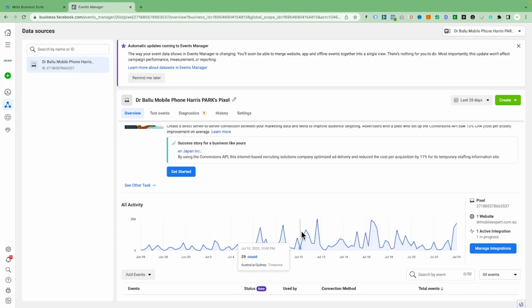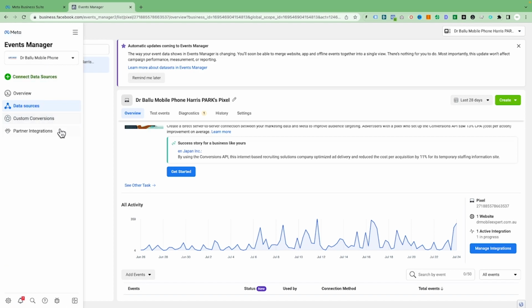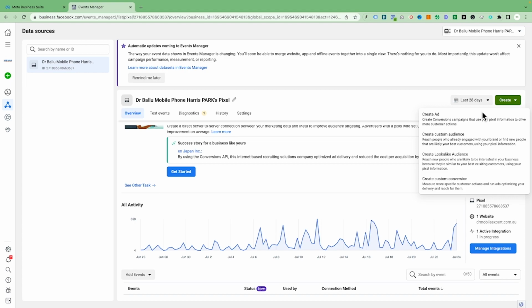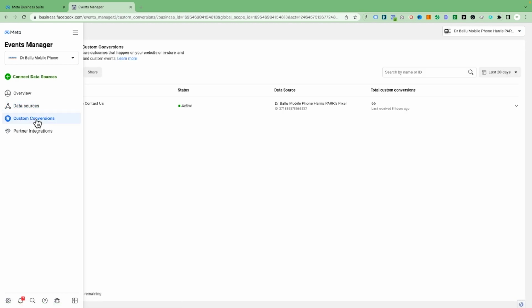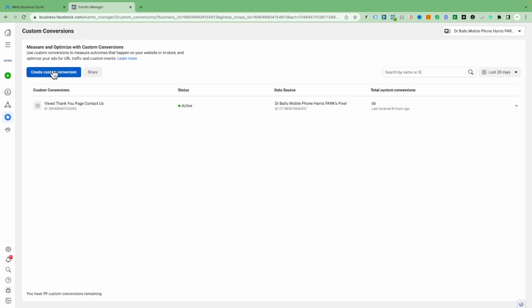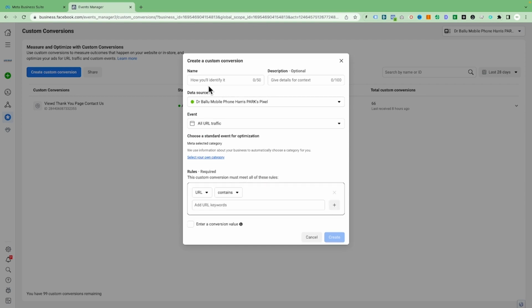And after that, we will be back in the Facebook data source. And over here, there are two ways to do it. Either you can go from here and create a custom conversion in here, or you can come up here to Custom Conversion. Okay, so we're going to go from here. So create a custom conversion. Give your conversion a name. Let's say viewed contact us page. Okay, contact us page.